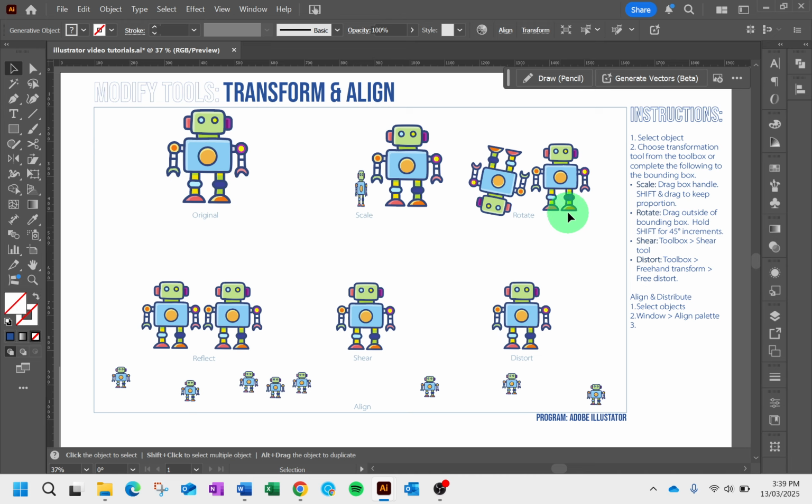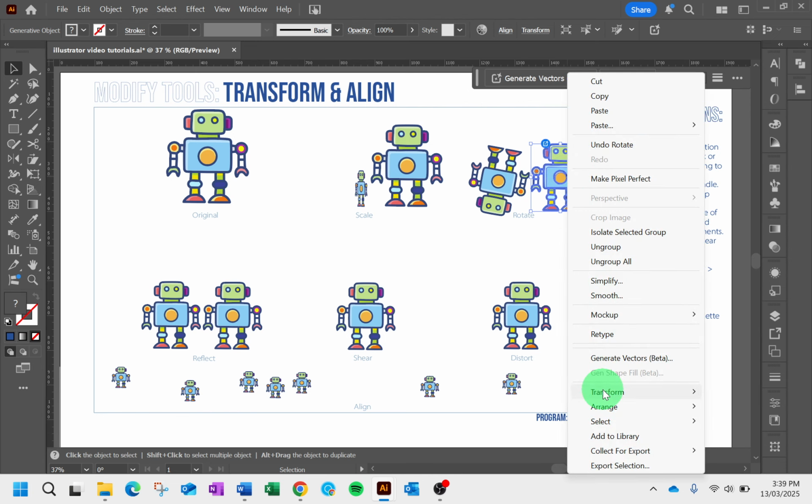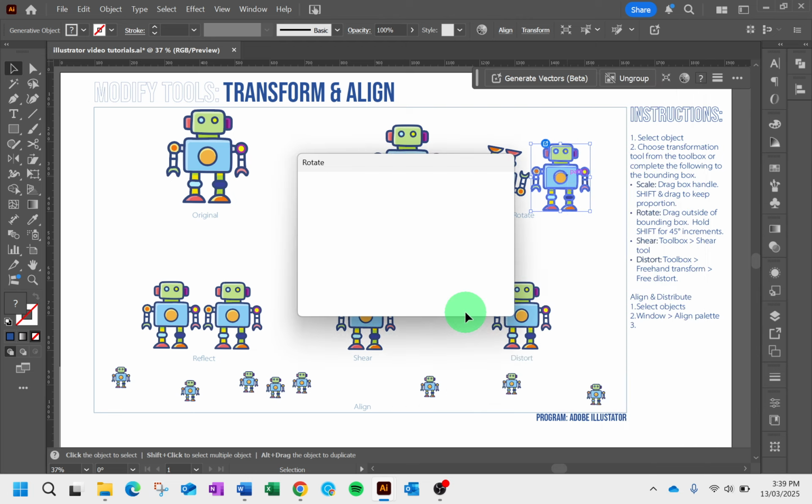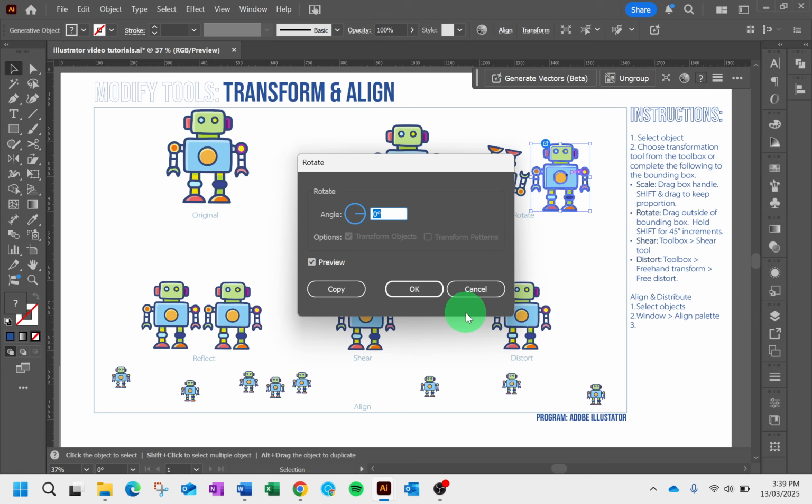Now, many times you're going to have the degree that you want to rotate it or the percentage you want to scale it. And so therefore I'm going to select the object, right click, and then go down to transform. And in this case, I'm going to be rotating it. Otherwise you're going to be scaling. And then I'm going to type in the degrees that I want to rotate it by.